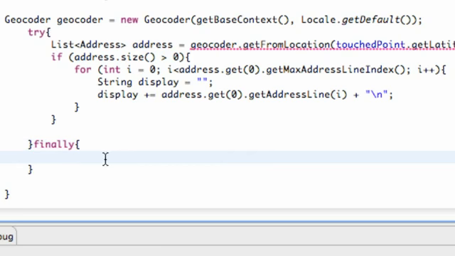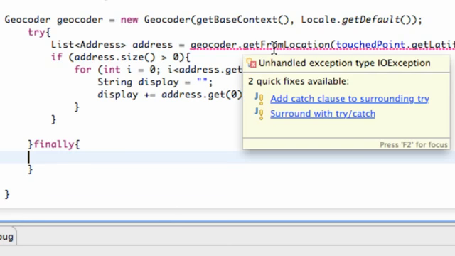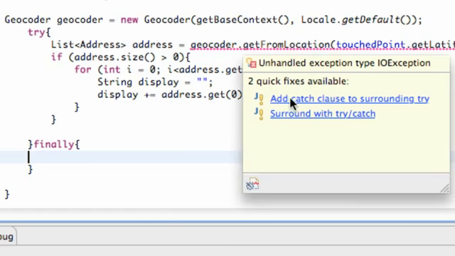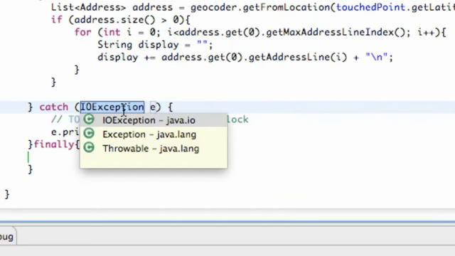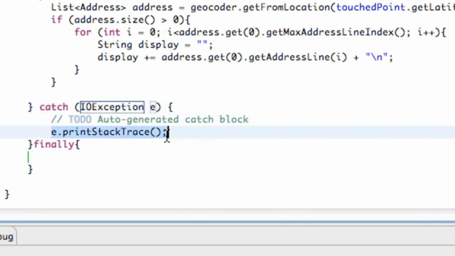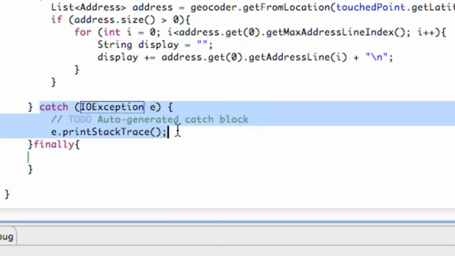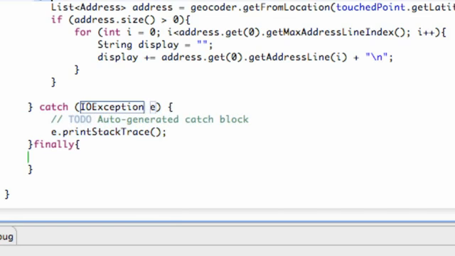Once we add that finally, we see we get an error here, so we actually need to catch some kind of exception, so we're just going to say add catch clause to our parameter, and it's an input output exception that we're going to catch. So it sets it up for us. We need to have that specific catch because that's what we're trying here. And now when we run our application, let's hope everything works.